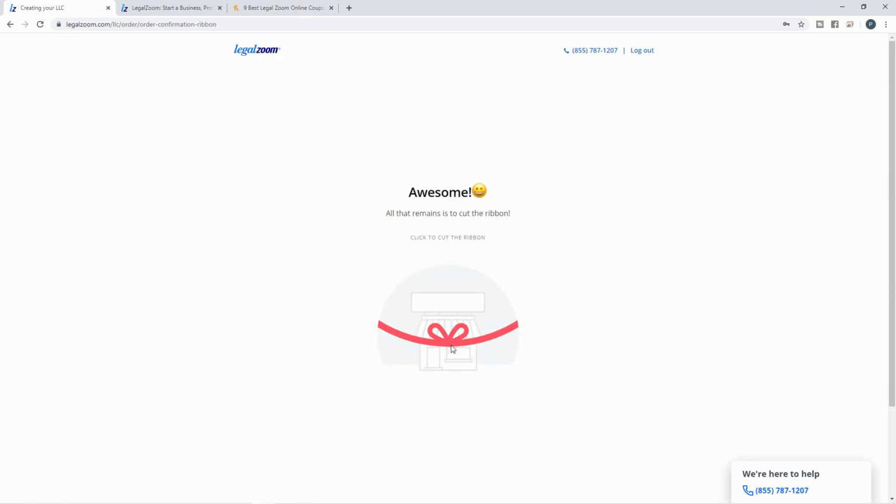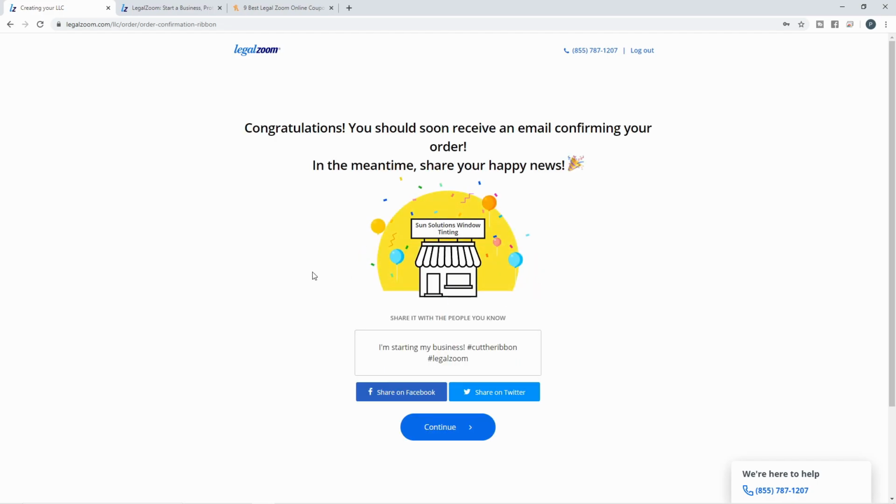Cut the ribbon. Click to cut the ribbon. Oh, congratulations. You should receive an email confirmation confirming your order. In the meantime, share your happy news. And I guess you can share this on social media as well. So just like that, we're able to go ahead and file for an LLC using LegalZoom.